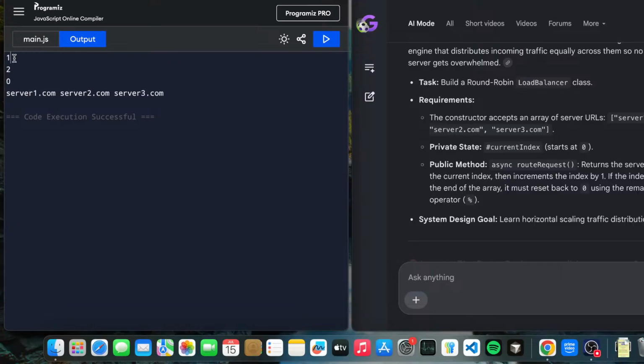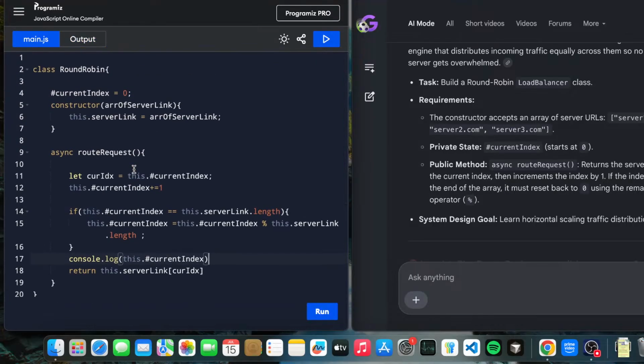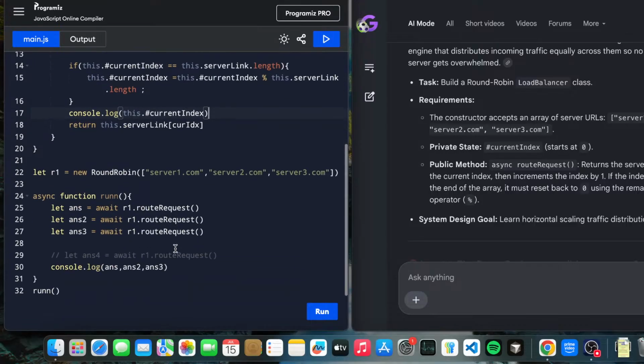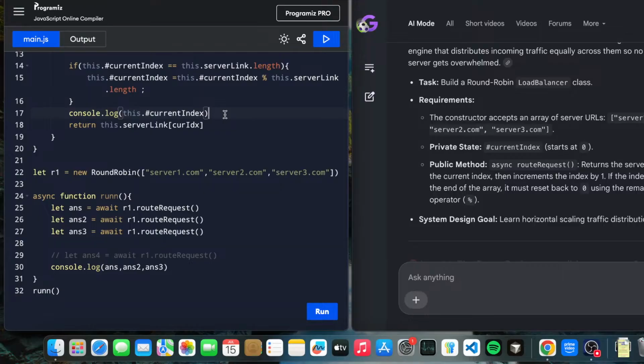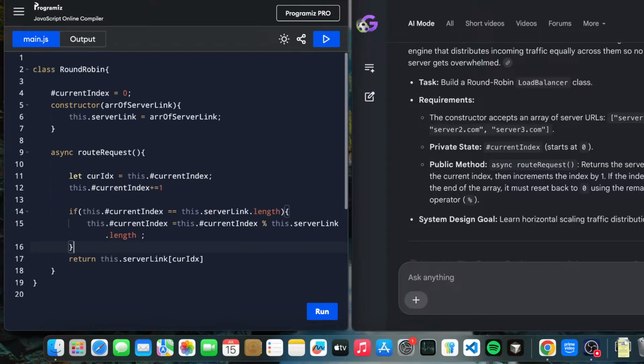So you can see after its index, it started from 0, right? So when the first request has come, it added. Second request come, added. After third it became 0. Yeah, because after that there is no meaning of that, which means it should return 0. If the index reaches the end of the array, it must reset back to 0 using the remainder operator. Yeah, I think we have completed and satisfied all the conditions. Right.